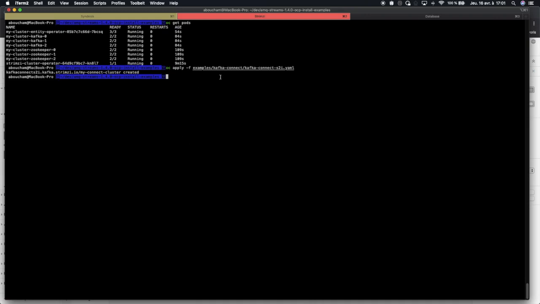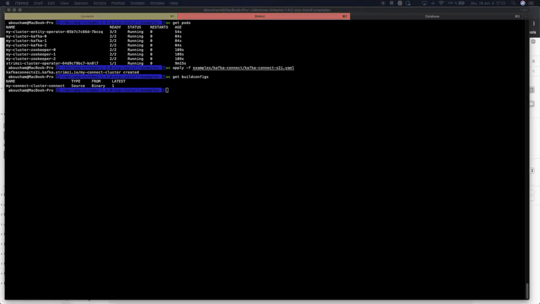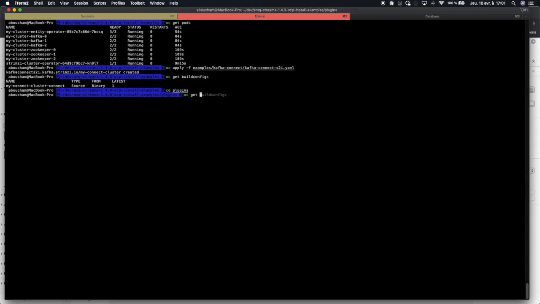This will create a build config called myClusterConnect, myConnect, and we try to include all the plugins of Debezium here. We can see they are already downloaded from Debezium, and the most important for us is the one with Debezium connector to MySQL.